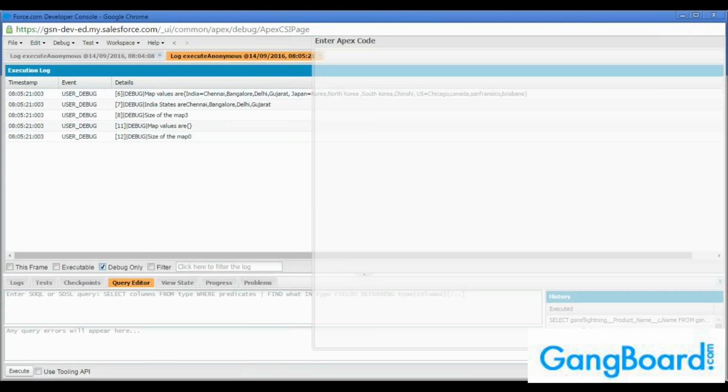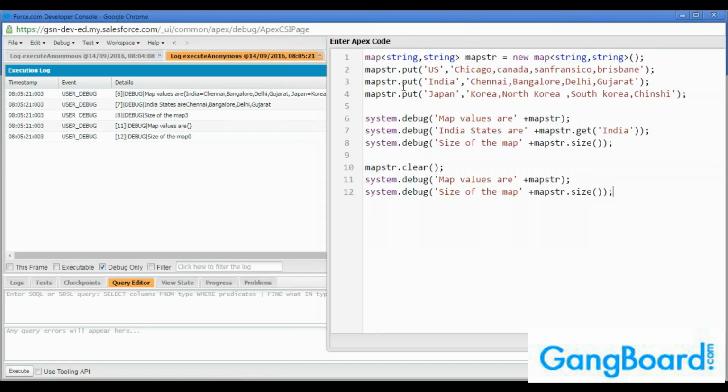So see here, map values are first, it is displaying all correctly. Next I try to print the values of India by giving the key as India. So it fetched me the states of India. Then I try to print the size of the map, it is actually 3. So US, India and Japan. So it will take the count of key actually.